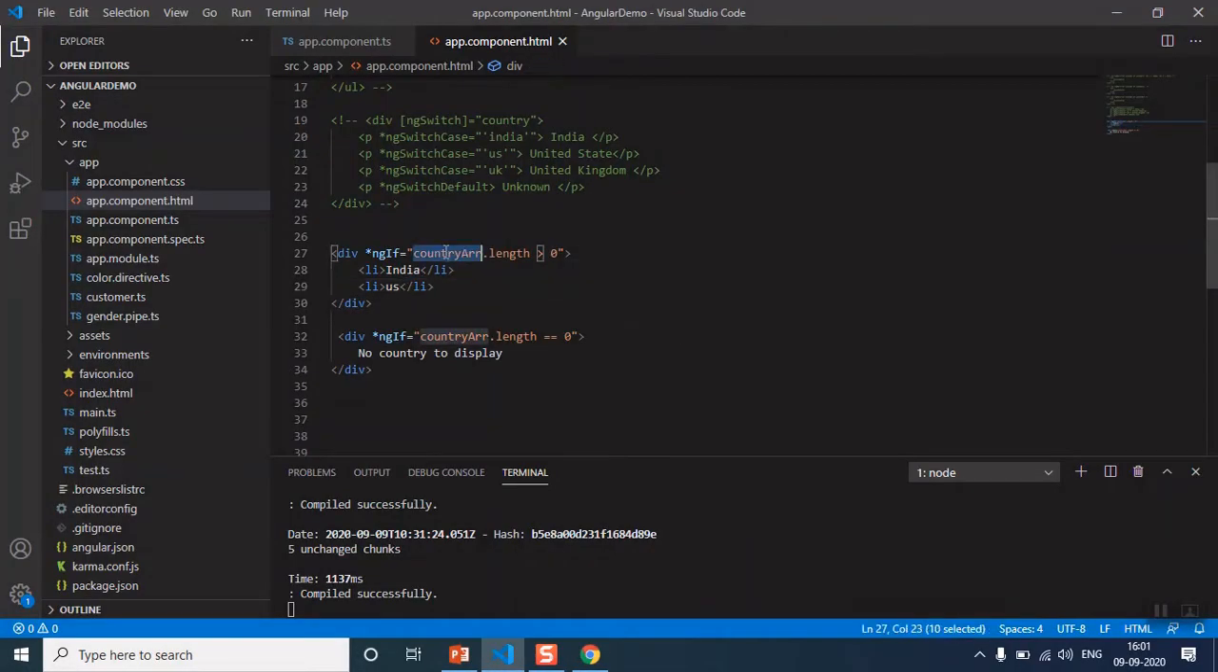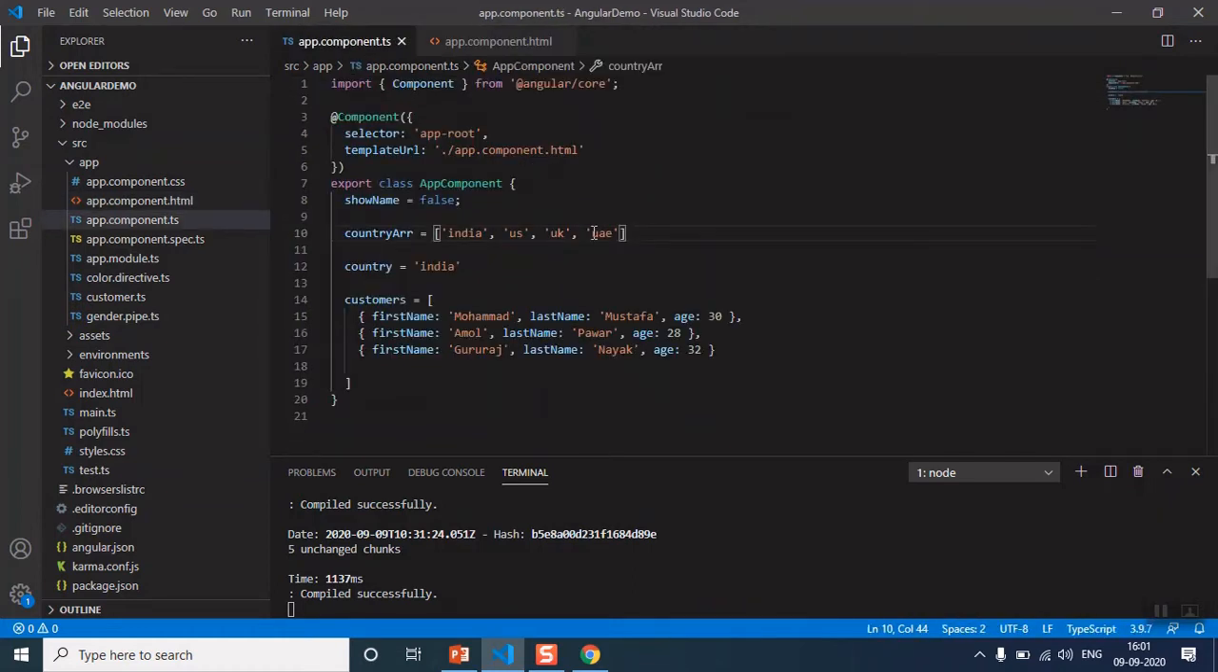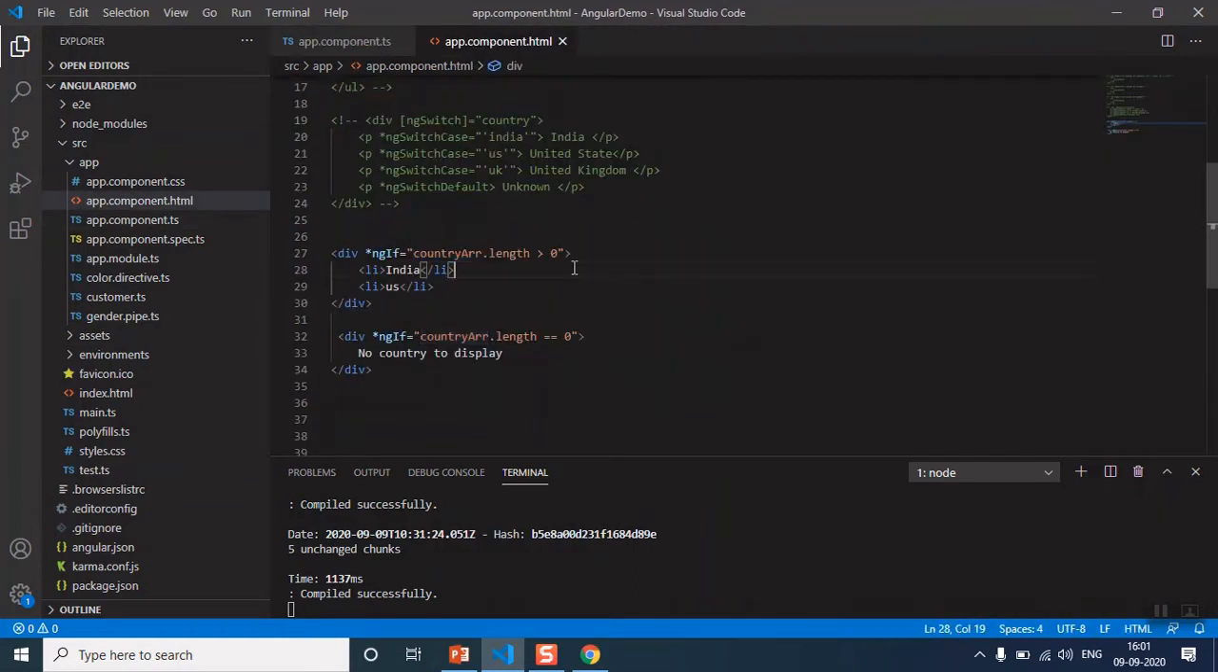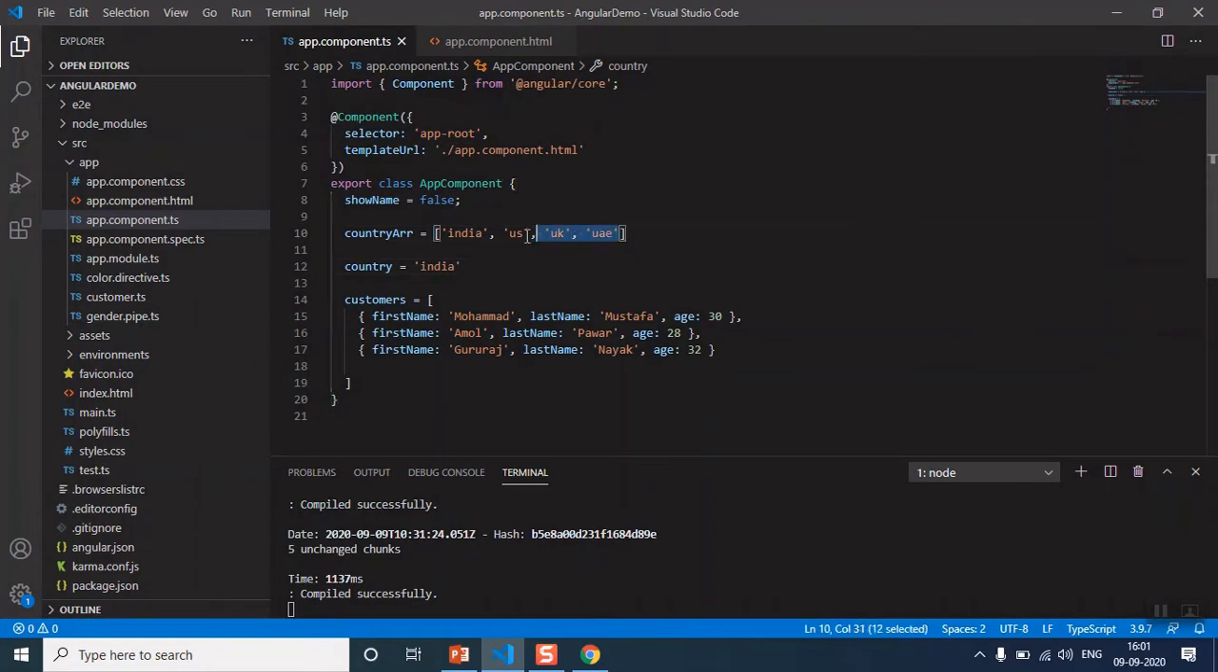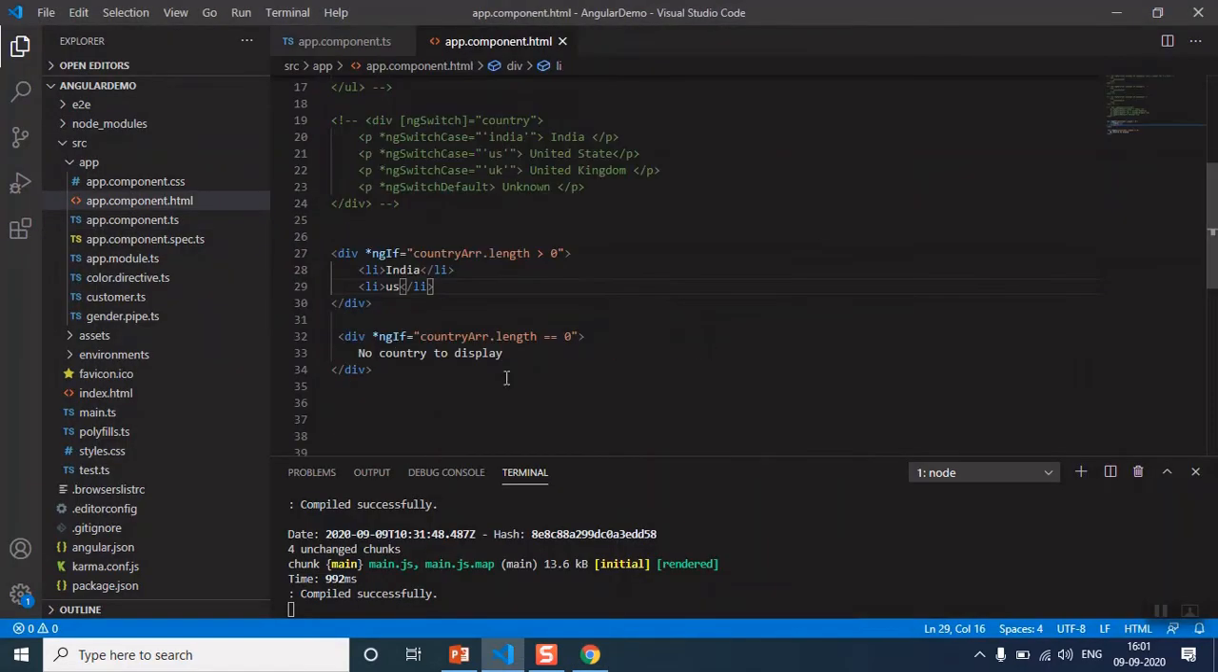So if you save the changes and flip to the browser, you can see that I am able to see India and the US, because this country array has 4 elements. The length is greater than 0. That's the reason we are able to see text inside this div element. Now let me delete all of them and save the changes. Now you can see that "no country to display" is on the screen. Why? Because this condition is getting satisfied as of now, because the length is 0.